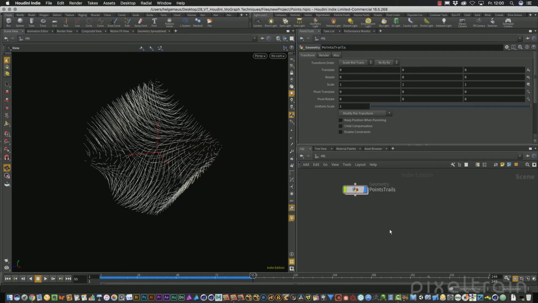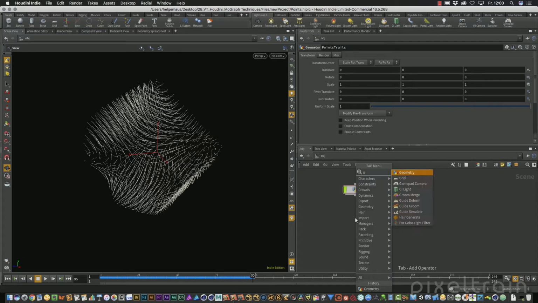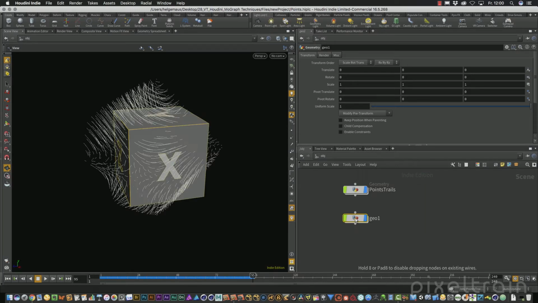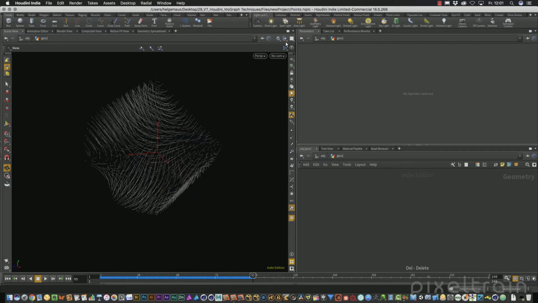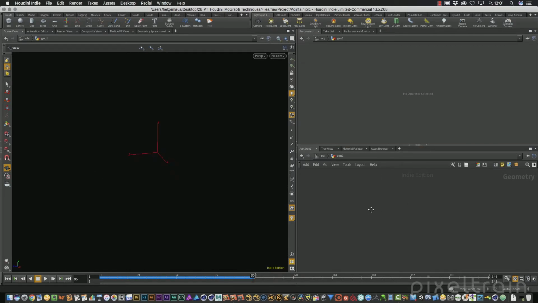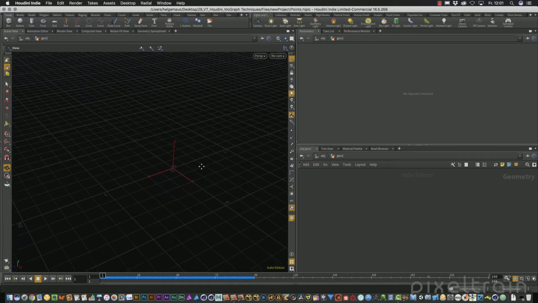For this, we need a little bit of knowledge about volumes, and so let's get started. We add a geo node so that we have a little new playground here, and I jump into this geo. We can make the other objects invisible here and go to frame number 1. Okay, here's my grid again.